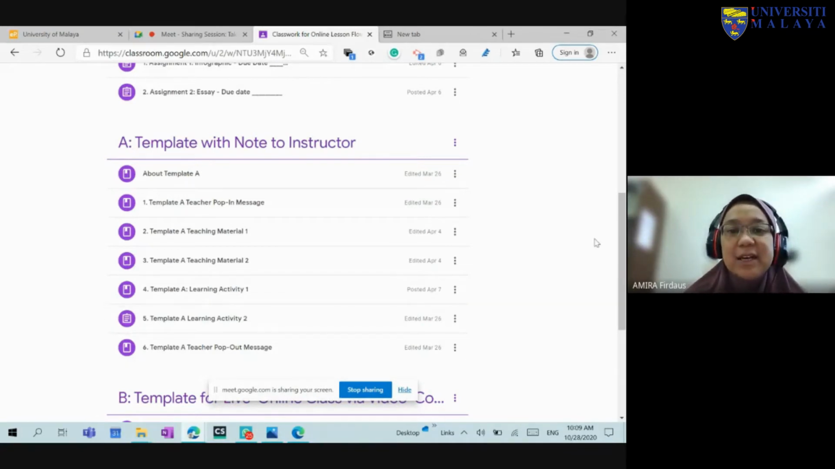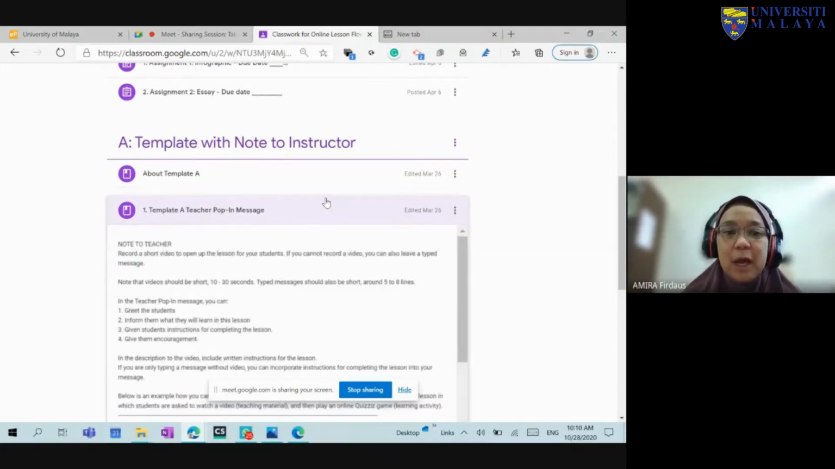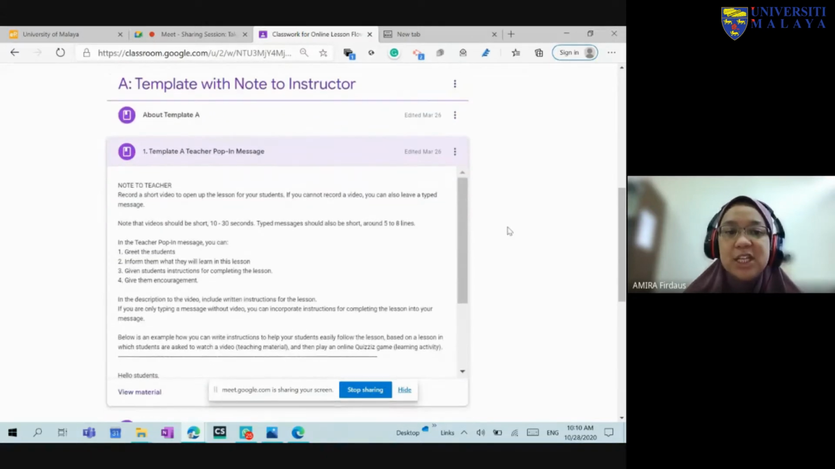So the idea of structuring our online lesson this way is so that it simulates the structure and flow of a usual normal physical classroom. Because usually when we come into the classroom at the beginning of the class, we would say hello to the students. Maybe we would tell them what we're going to be teaching them on that day. Perhaps we might give them instructions, what they need to do. So we do the same thing online as well.